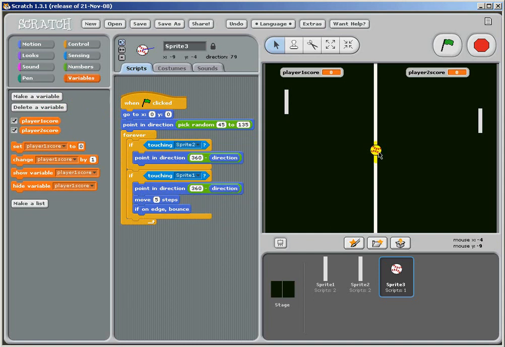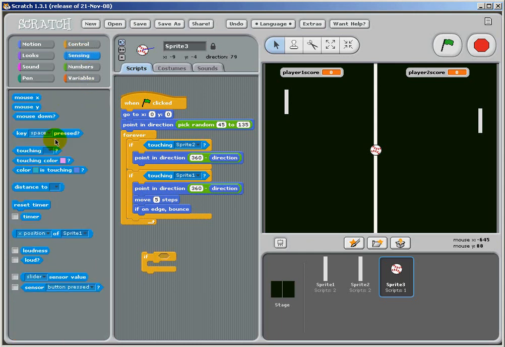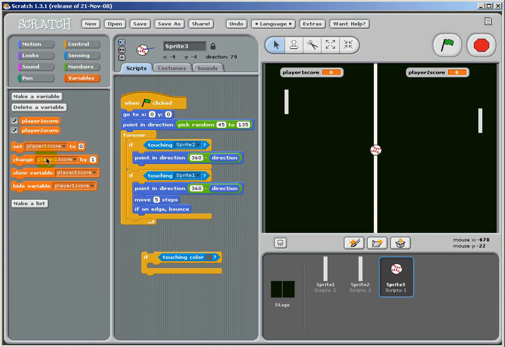Now we want to say on the ball, if this ball touches this colour, then increase the player 2 score by 1. If the ball touches this colour, then increase player 1 score by 1. Now let's do that. So we stay on the ball, and we go to control. And the statement that we're saying is if this particular ball, under sensing, is touching colour, and we're going to select this one, then under variables we change, so if it's touching this colour, player 2 will have scored.